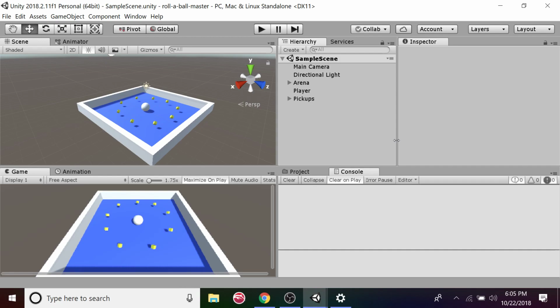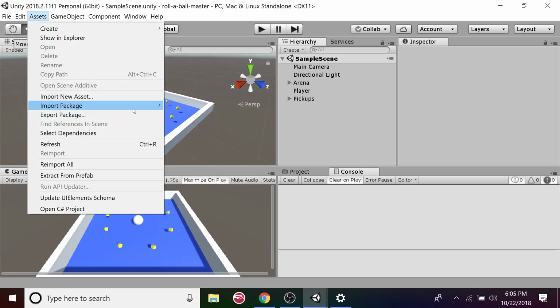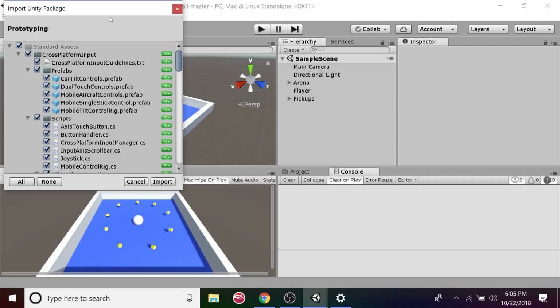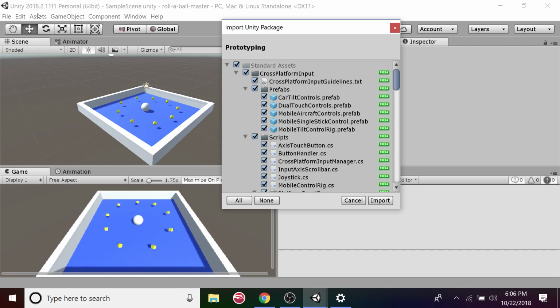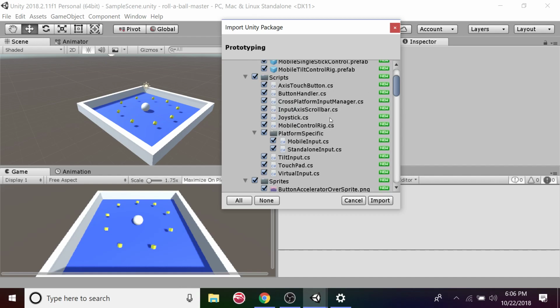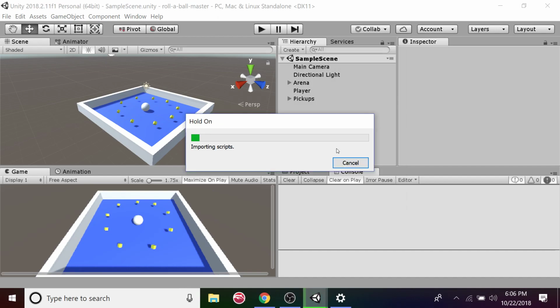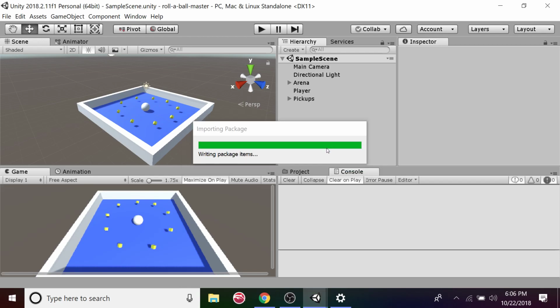Okay, so the first thing we're going to do is import a standard asset, which is a package that is basically what someone else has created for us, and we can use it for free. We're going to go to Assets, Import Package, and Prototyping. To repeat it: Assets, Import Package, and then Prototyping. You'll see there's a bunch of stuff that we can use, so go ahead and import it.